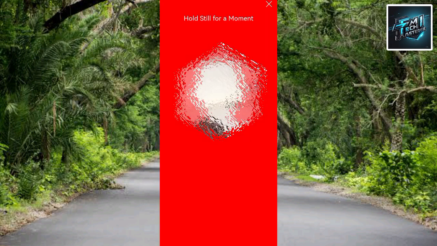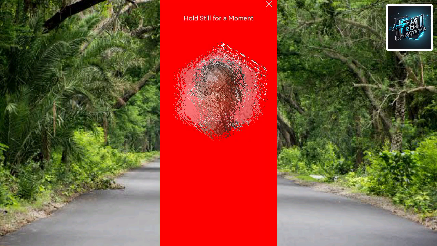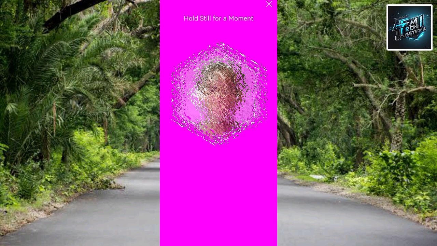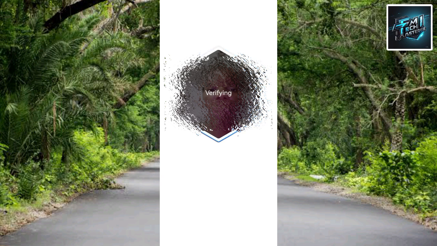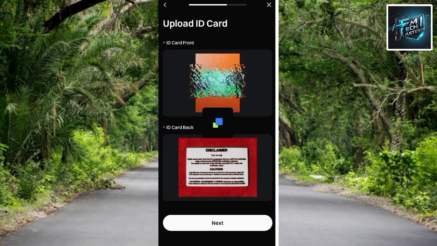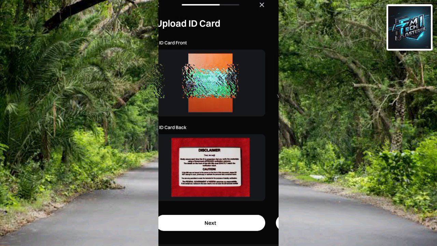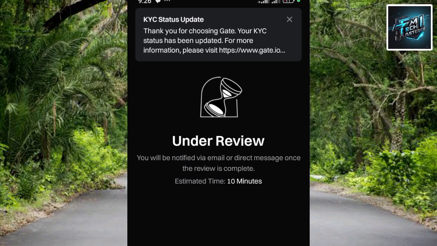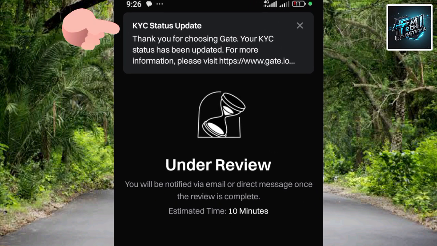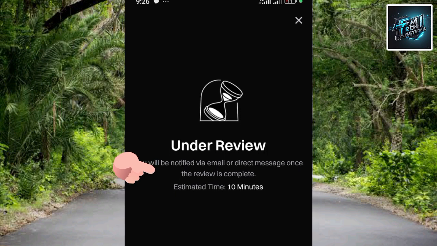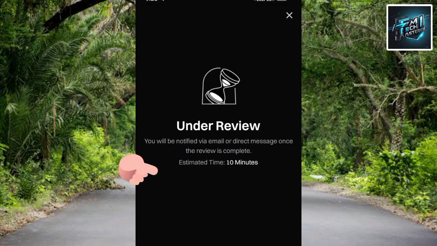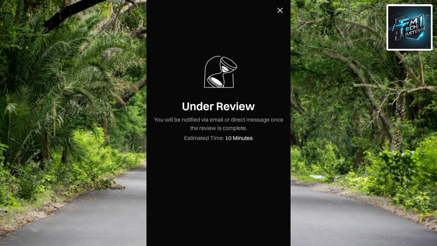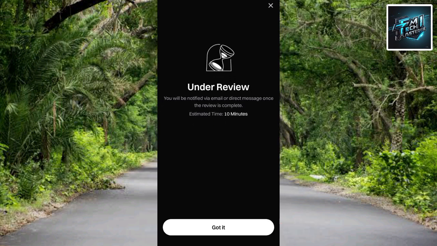Then right here now is the face verification. They say I should hold the camera and put my face in the frame. So let me do that real quick. My face is now on the frame. You can see guys, it's verifying my face. This is the face recognition step. This is a very important step to be sure that you're actually the owner of the account. Wow guys, can see it's loading up. Let's just wait. Wow guys, can see KYC status updated. Thanks for choosing Gate. Under review, you will be notified via email or direct message once the review is completed. Guys can see it right there. So the estimated time is about 10 minutes. So let me tap on got it.